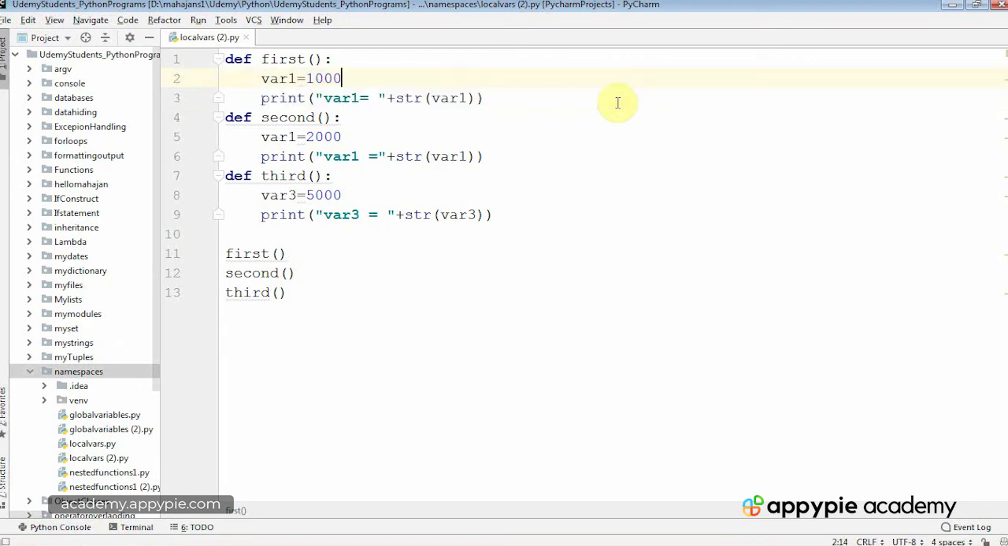For example, in this case I have declared a variable var1 within the body of the function first. Now the var1 variable cannot be used by other functions or namespaces for that matter, like second or third. Similarly, I have declared a variable, suppose var2, within the body of the function second. Now this variable var2 cannot be used by any other namespaces, or you can say any other functions. Similarly, var3 is local to the function third.